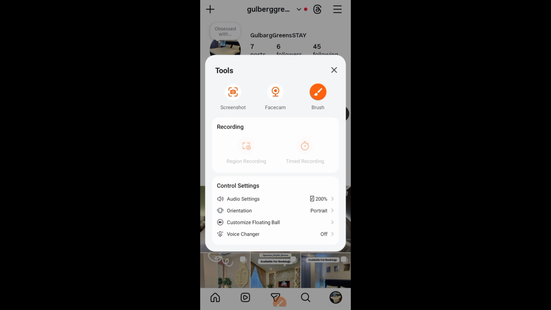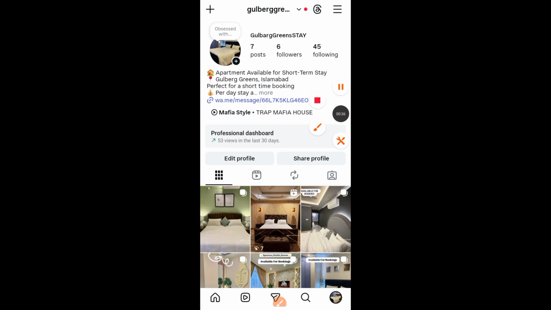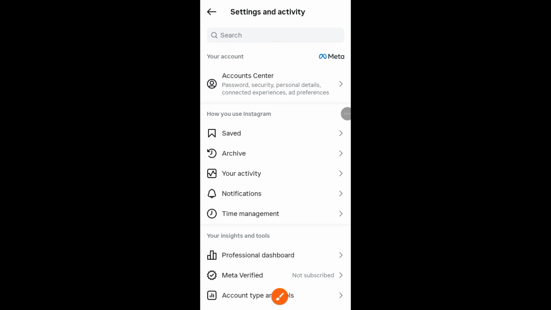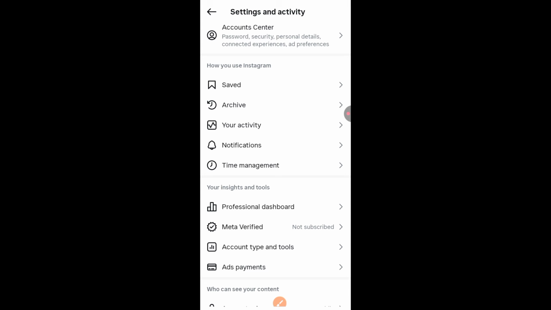If you want to see all the follow requests you've sent on Instagram, here's the correct way in 2026. First, open the Instagram app and go to your profile. Second, tap the three-line menu in the top right corner and select Settings.